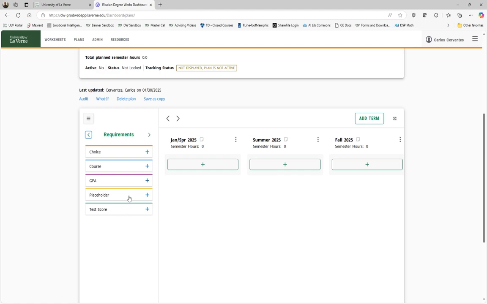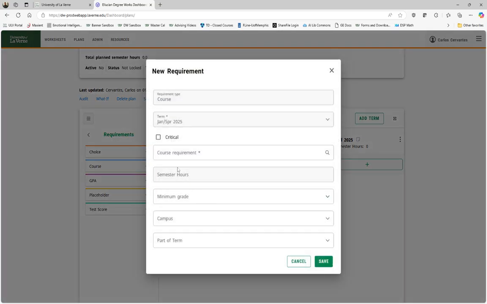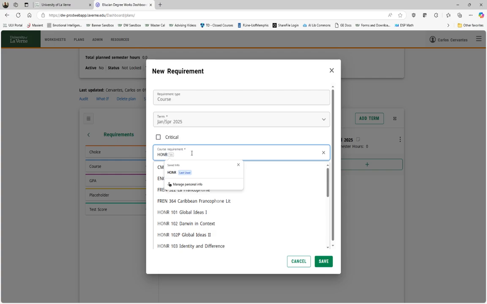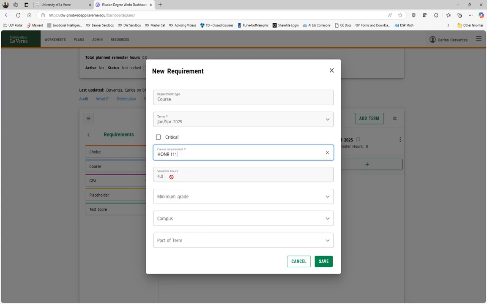So let's create the first course. I'm going to drag and drop the course option into the first term. That gives me a box to fill in. For course requirement, I will type in the partial name of the class that I want to take based on the degree audit. I know this degree audit requires the student to take an honors class, and the honors class that is specific to the student is Honors 111. I'll select that, and you'll notice that the semester hour automatically fills in.